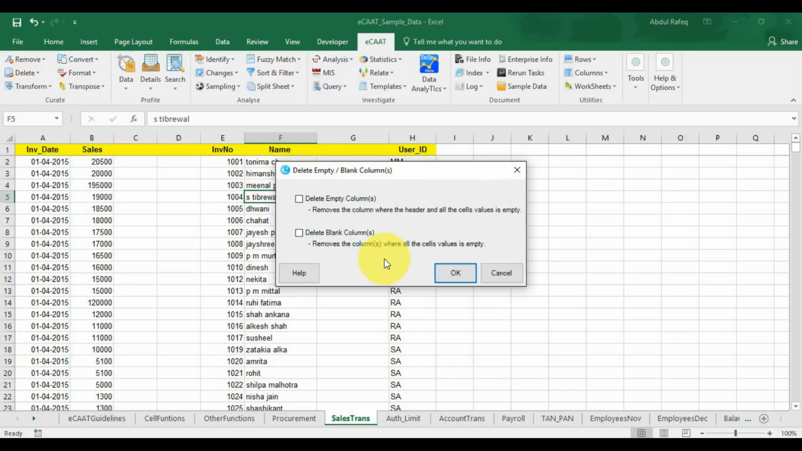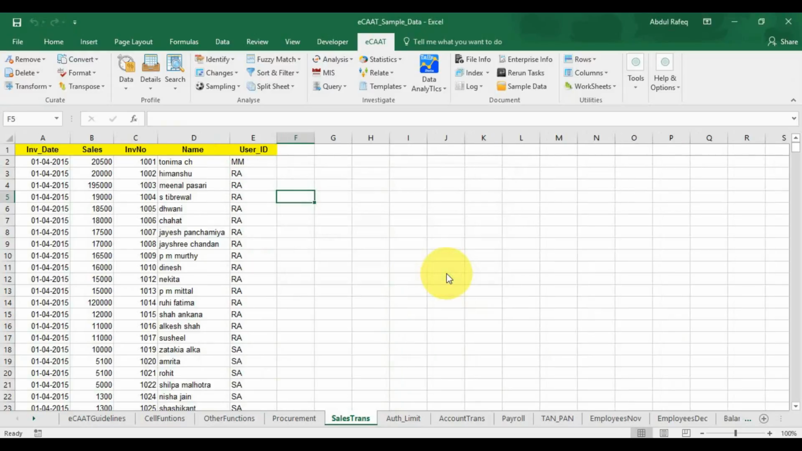The user can select both the options, that are delete empty columns and delete blank columns. We have selected both these options. Click OK. All the 3 inserted empty columns are deleted from the current sheet. Let's move on to the next function.